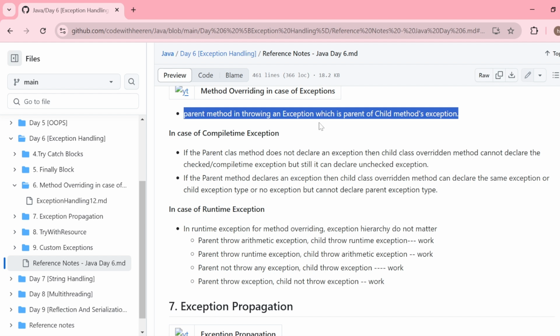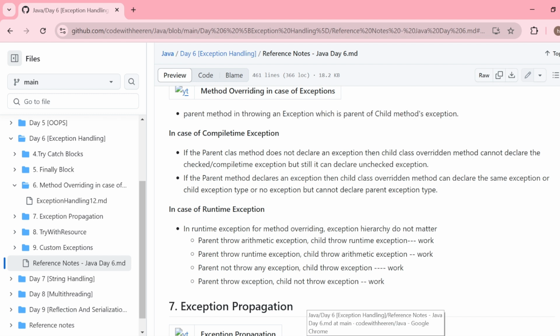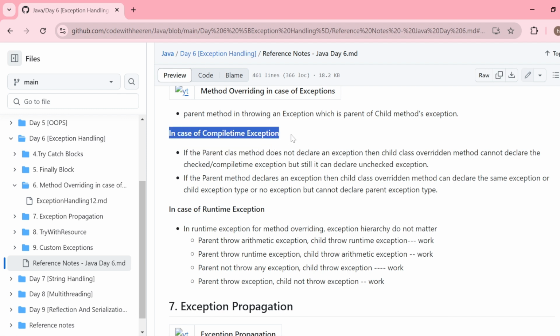Now we are going to discuss exception handling in case of method overriding in two different scenarios. One, when your parent or child method is throwing a compile time exception, and another when your parent or child method is dealing with a runtime exception. In both scenarios you will have different types of rules. Let's first discuss method overriding in case of compile time exceptions or checked exceptions.